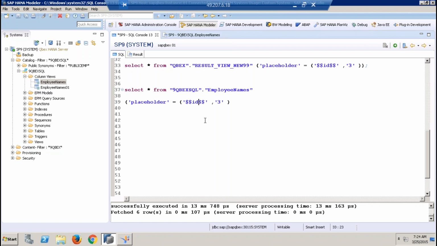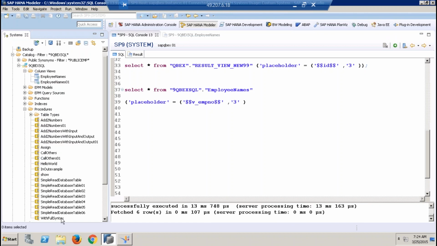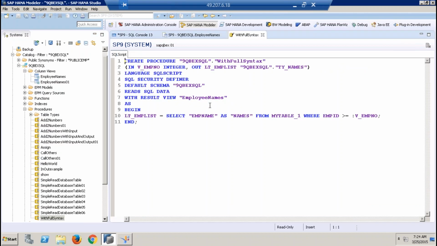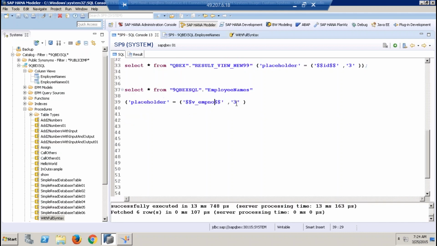You say placeholder, and what was the parameter name for this? It is v underscore employee number. Was it that? One second, let me see. Yeah, v underscore empno. I'm just going to pass it as 3, and then close the parenthesis. So basically we use a syntax called placeholder when you want to pass a value to this parameter.